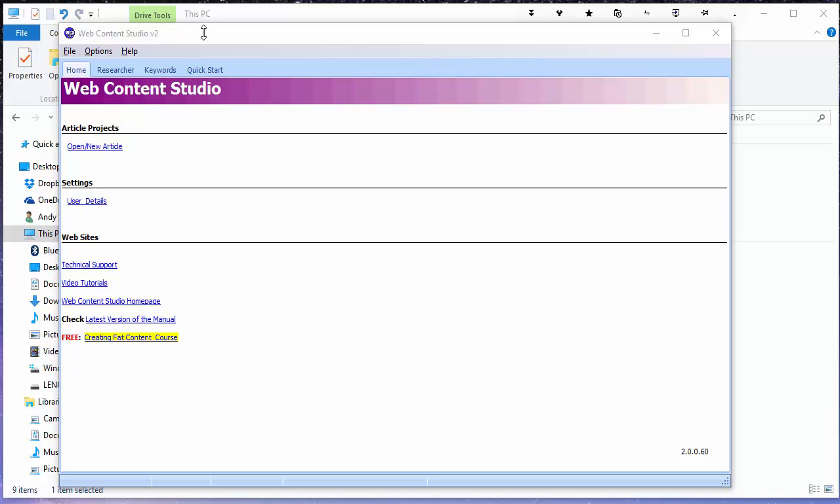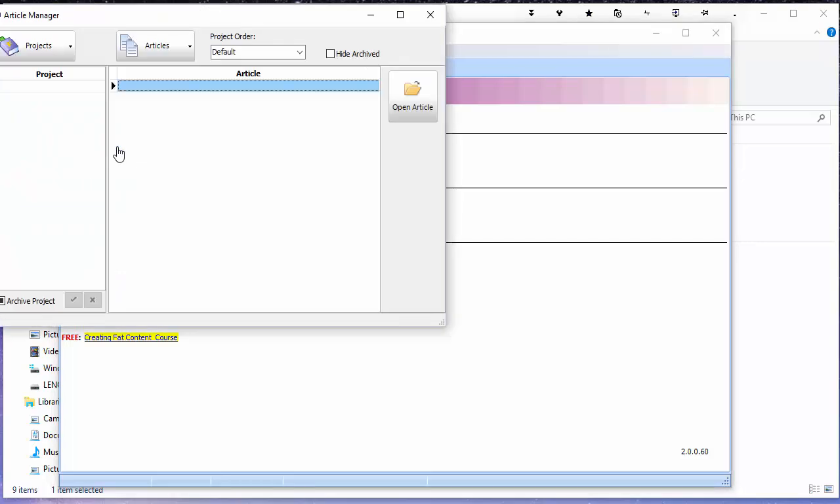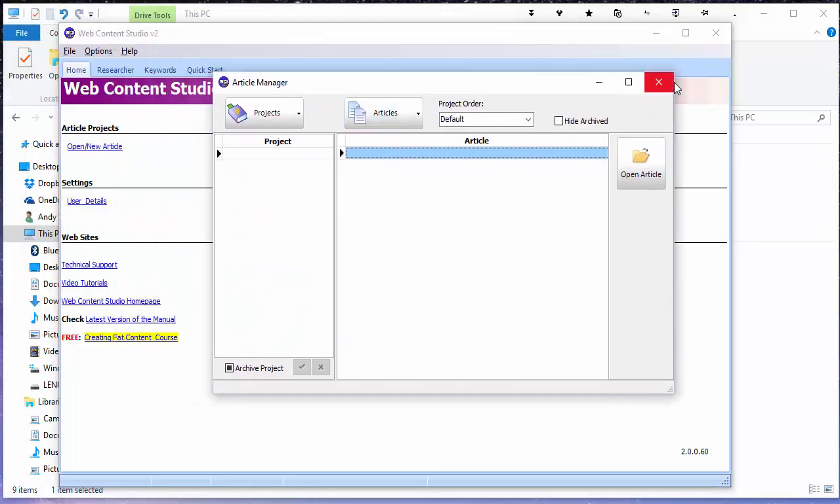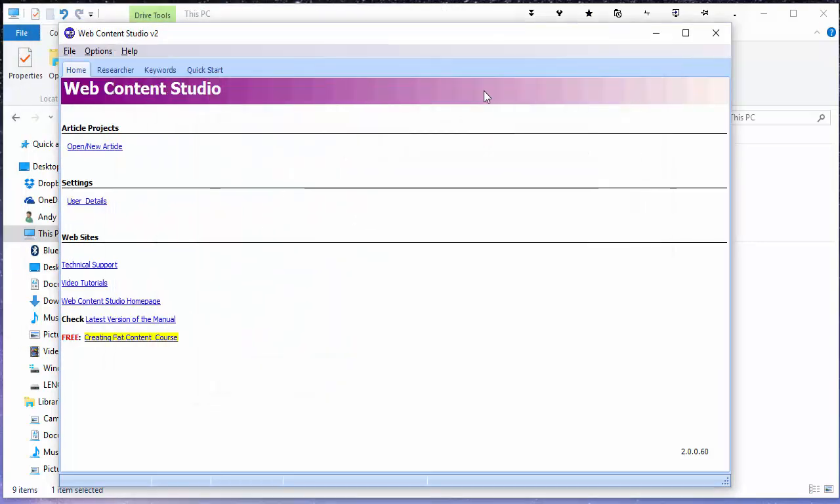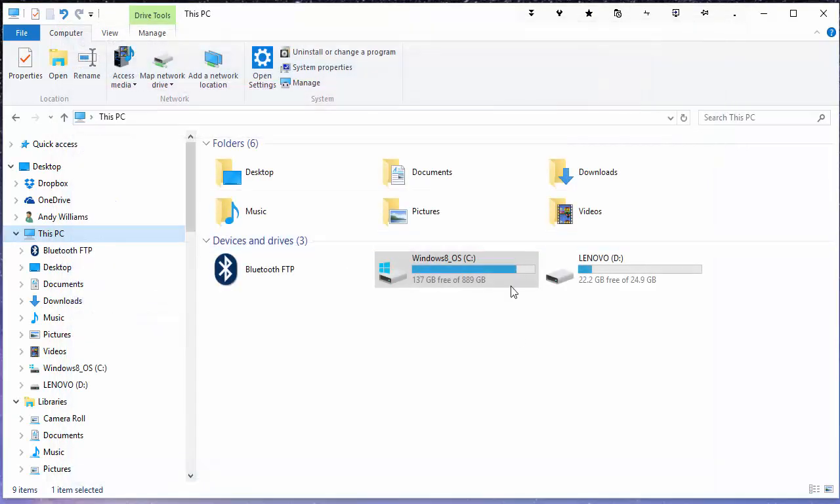At the moment I've installed version 2, and if I go into open new articles, I don't have anything in there. I did have data in version 1, so I'm going to import the version 1 data into version 2. So I'm going to close Web Content Studio version 2 and go to File Manager.